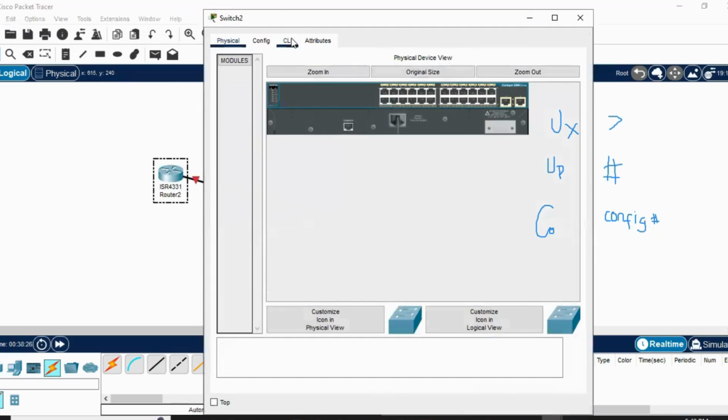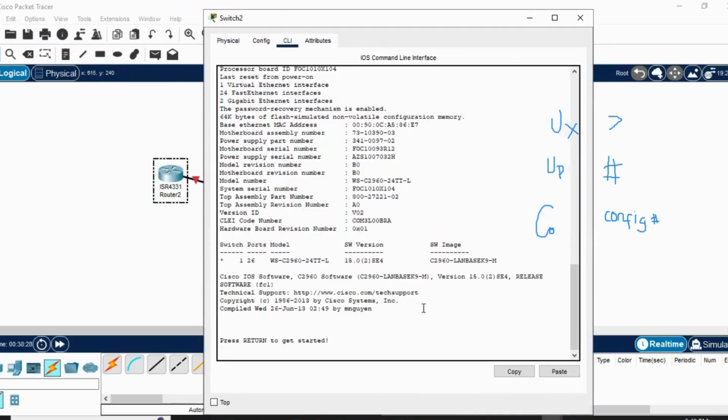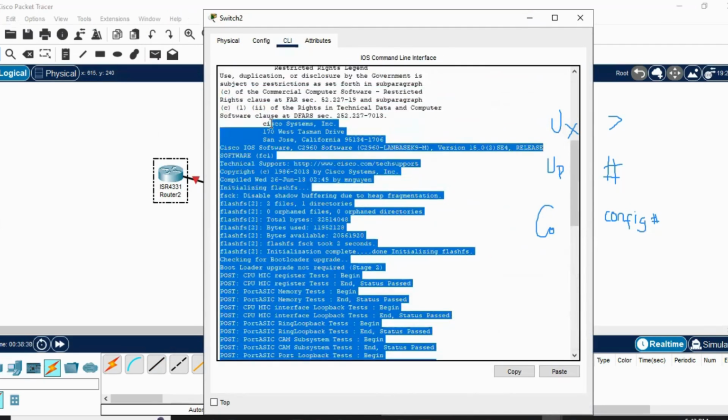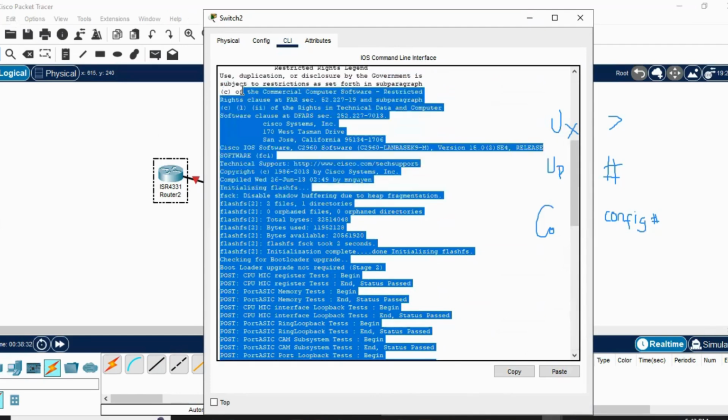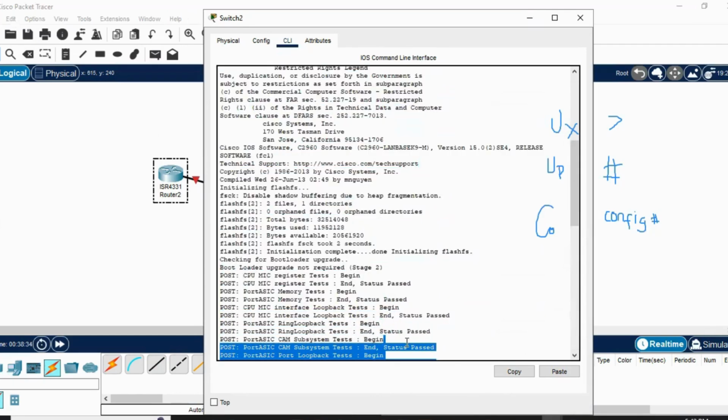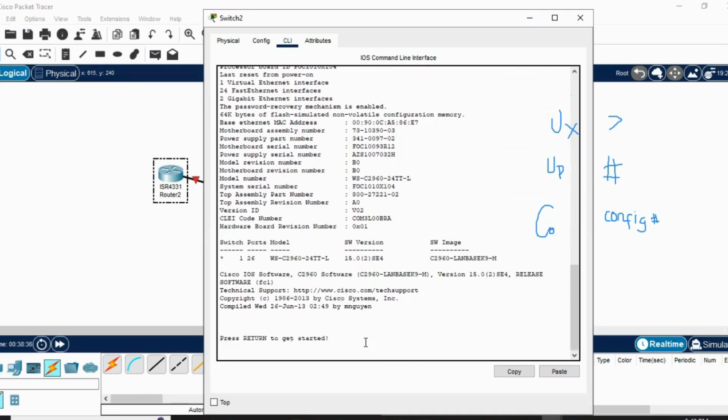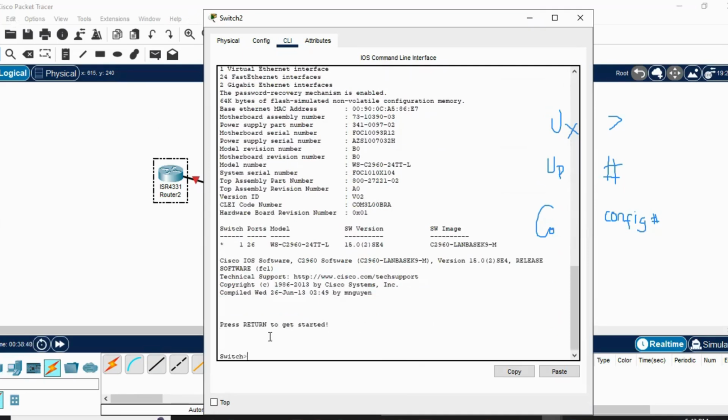So let's see for the switch. We also have the same information, tons of information here, you can read that up. And then here it says press return to get started. So press your enter key and then we can get started. We see the name of the device, switch, and here we see the right arrow sign, meaning that we are at the user execution mode, which is the basic mode.